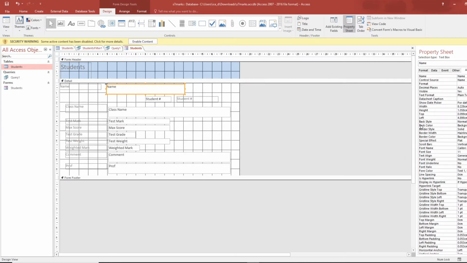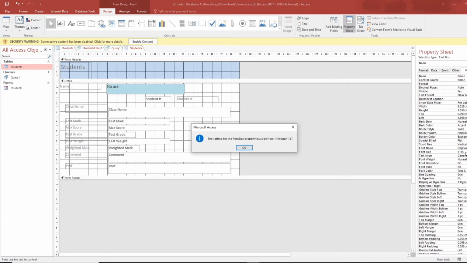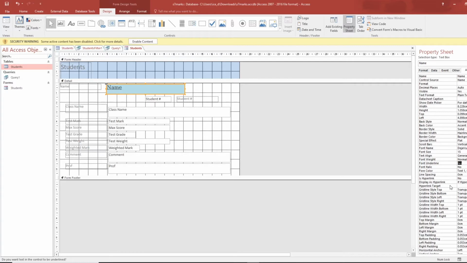I have the background color, back color here. I could pick an Access default, or I could click the dots and select my own colors from here, like this one. I could choose some font properties down on this list here, such as font name. Like that. Font size, I could change here. Underlines. Anything you could possibly want to change is somewhere in this list.